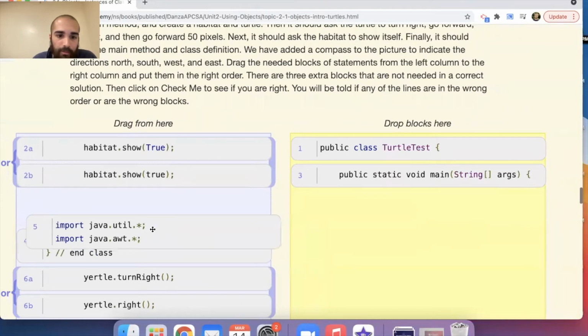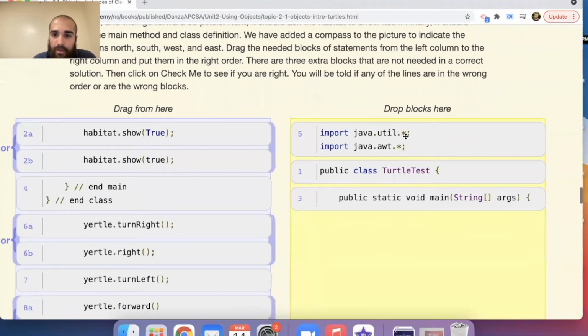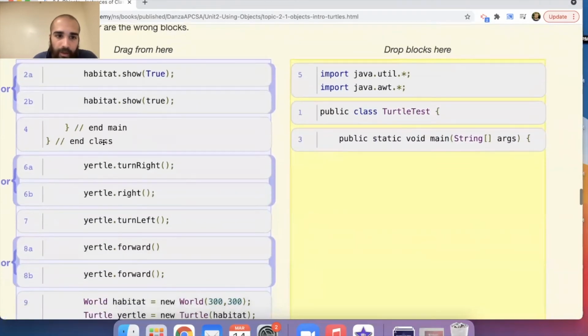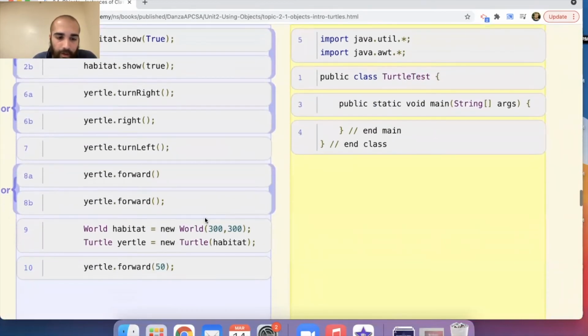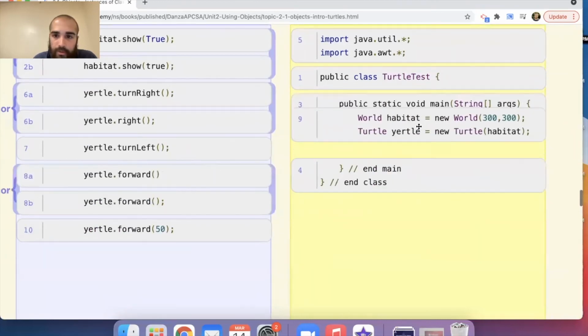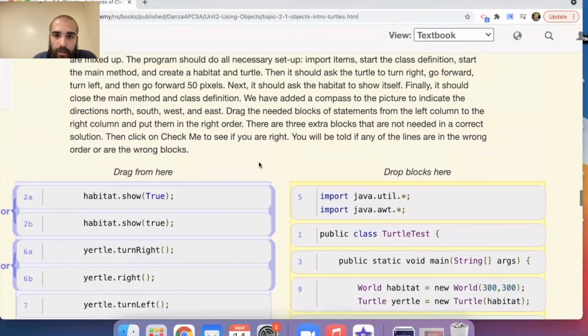Before I do that, I'm going to import all this stuff. I'm going to import java.util. And the asterisk typically means all. So I'm importing everything that's in util, and I'm importing everything that's in AWT. We'll talk about what that is later. Okay, I'm going to close my main method in class so I don't forget, and then I'm just going to put things in the middle here. I'm going to first declare and create a new world, and then I'm going to create Yertle. And let's see what I want Yertle to do.